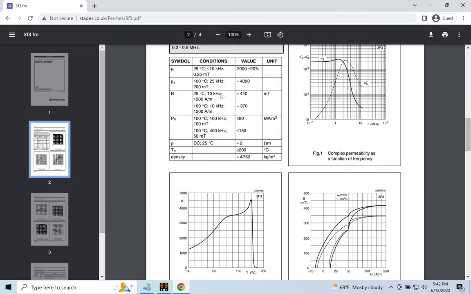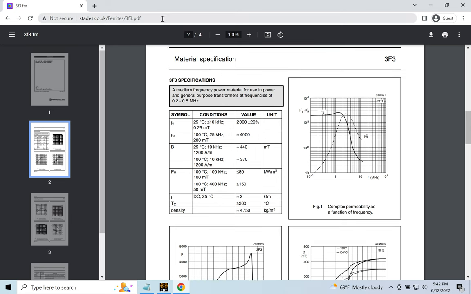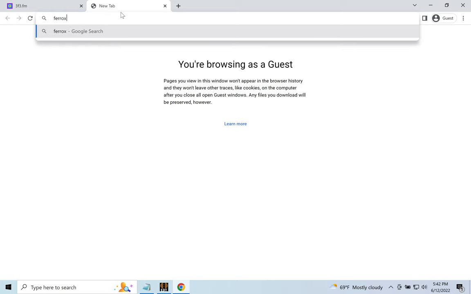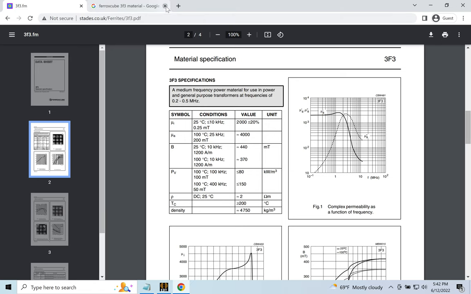I typed in Google Ferroxcube. Just type in Ferroxcube 3F3 material, and it gives you the data sheet. I just googled it, and that's how I got here. The first thing you want to do is get the permeability versus frequency curve. You also want to get the core losses. I would zoom in for the core loss a little bit. The better the resolution, the better it is. I'll just take a screenshot.